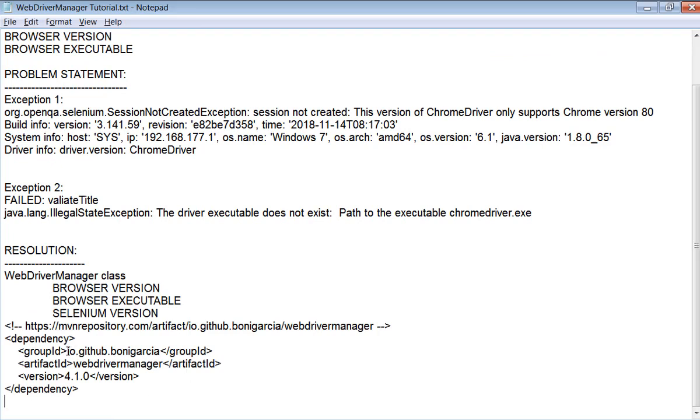So if you look at here, the group ID is io.github.bonigarcia. It means this API is not provided by Selenium. If you look at Selenium, the Selenium group ID is org.openqa.selenium. So we are using a third-party API which helps to interact with the browser without using an executable file.